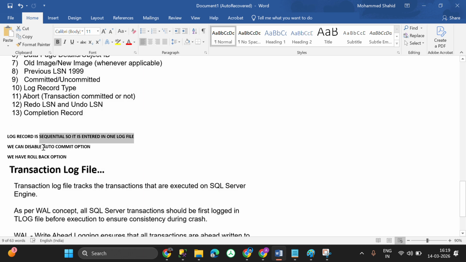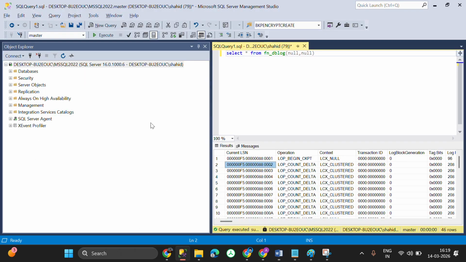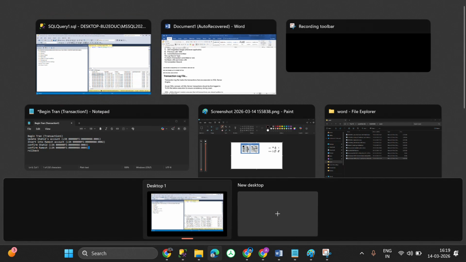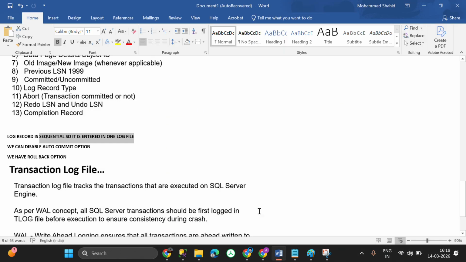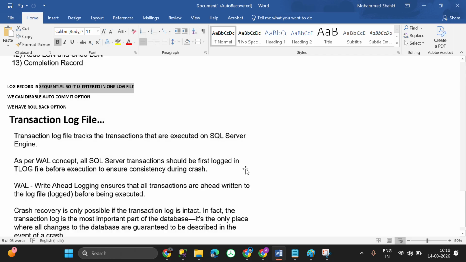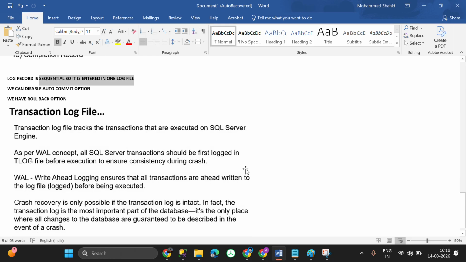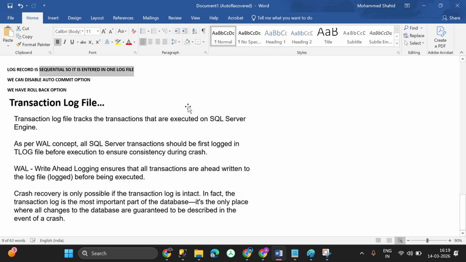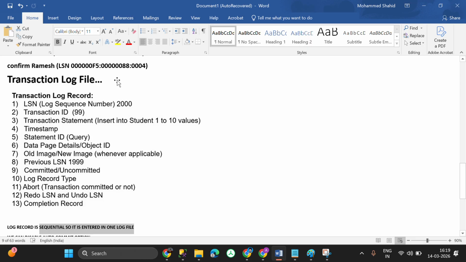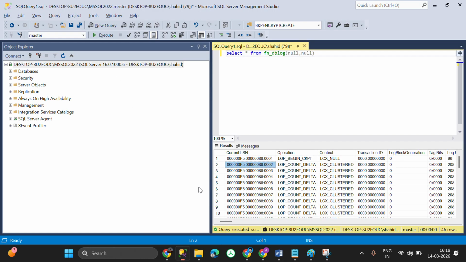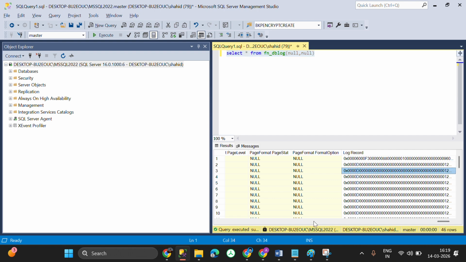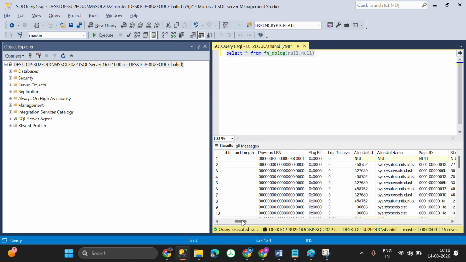Also we can disable this auto commit option. Here there are some settings, and we can disable the auto commit option. We have that option also. Also we have the rollback option, as I showed. So all this information we have in the transaction log file. So I'll be showing one command. Here I have already typed select star from it. If you execute this and click here, we will see 124 columns, and all of these the log record contains.